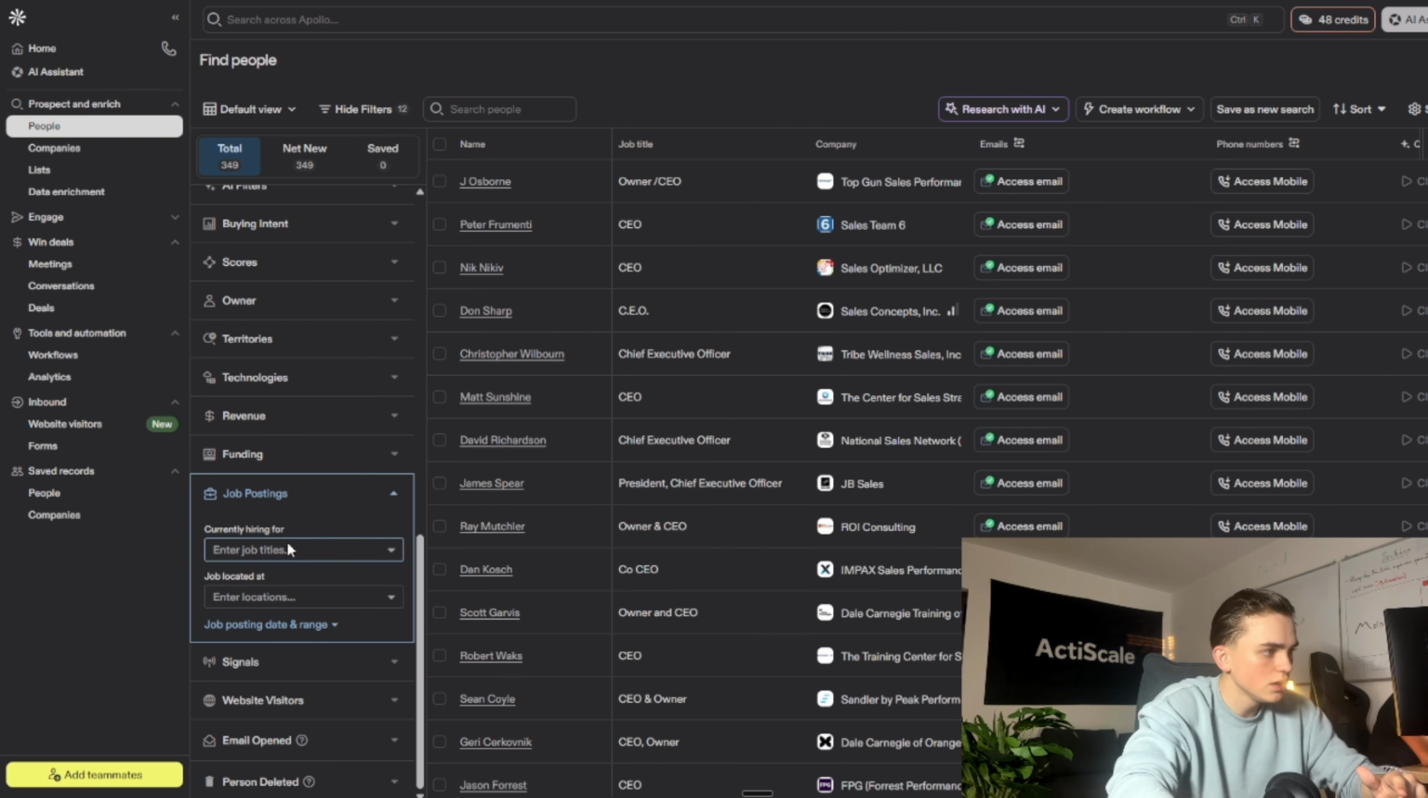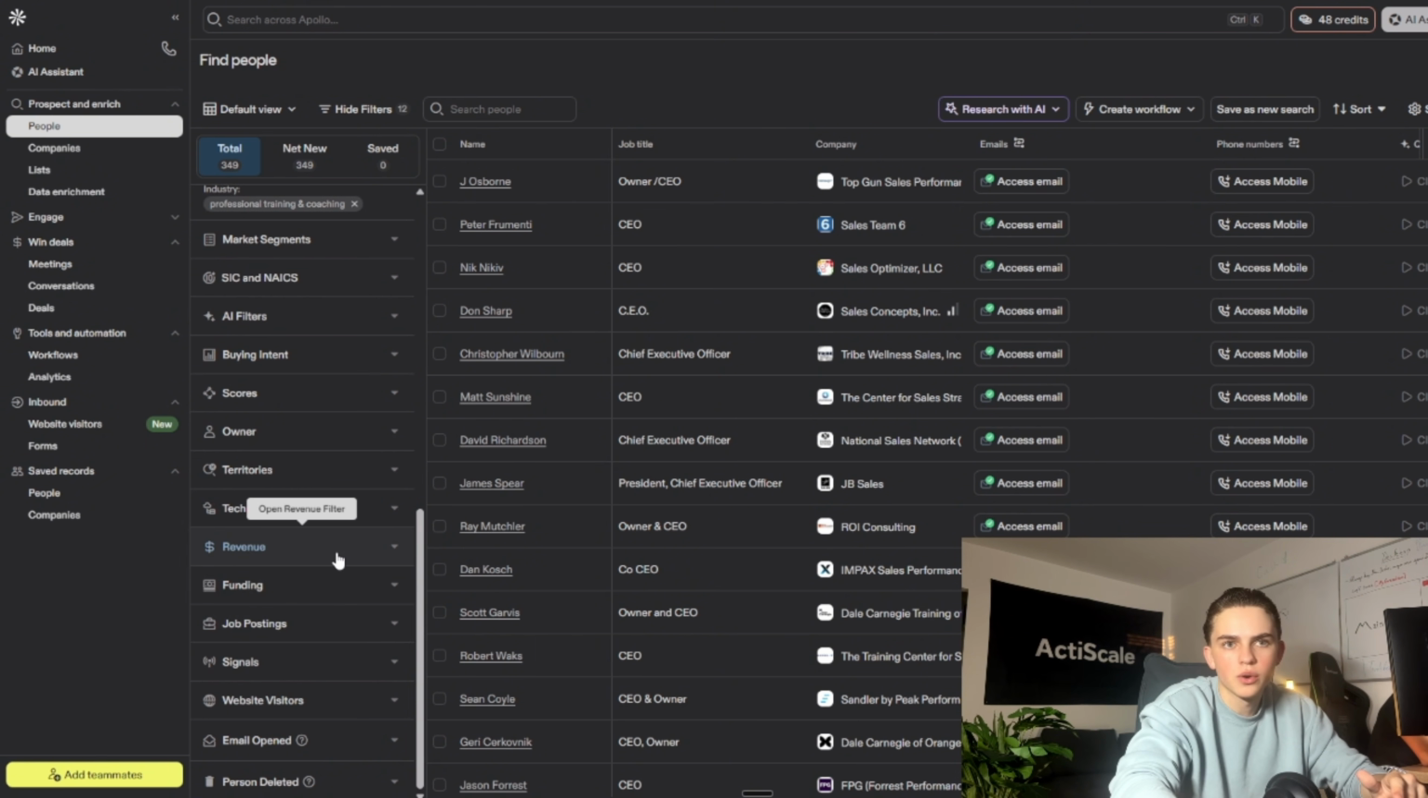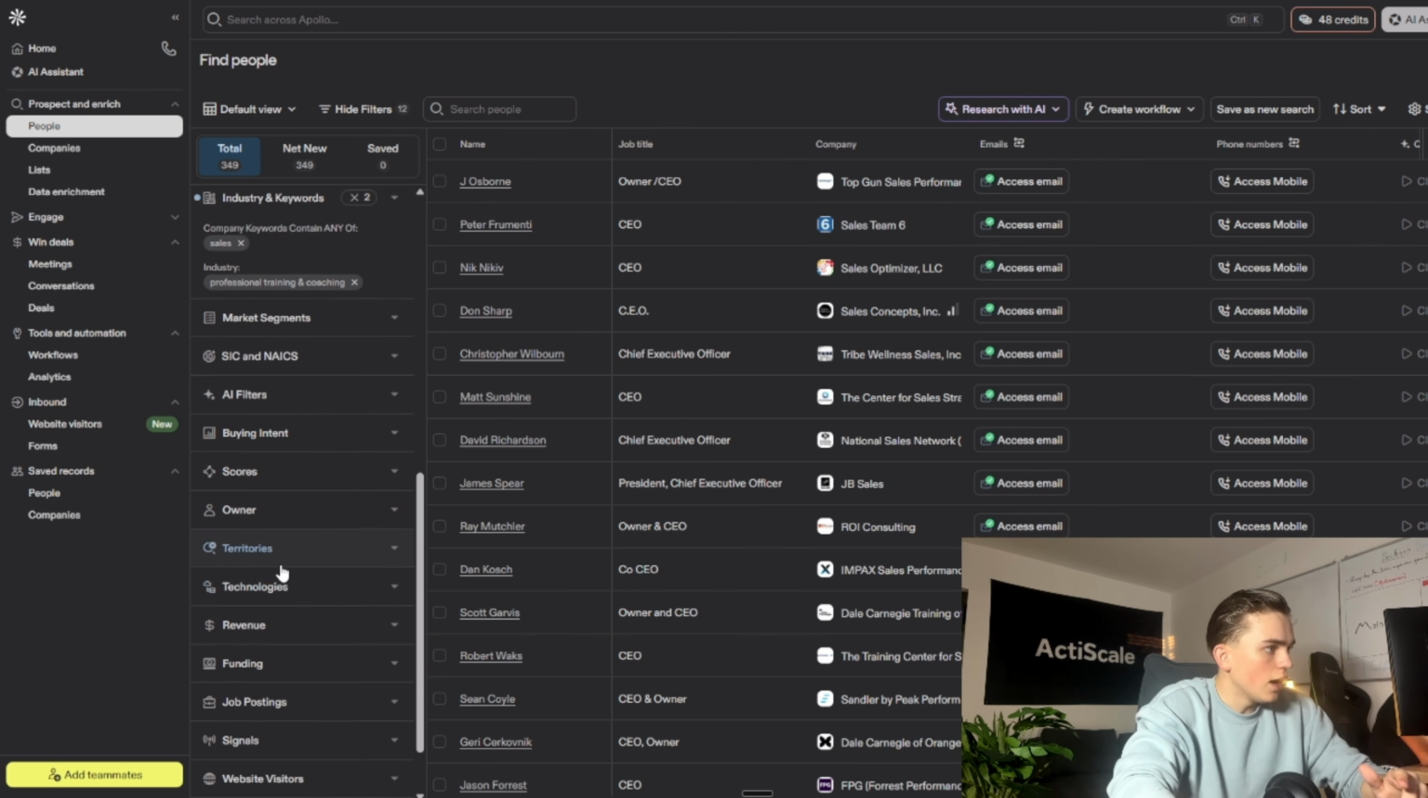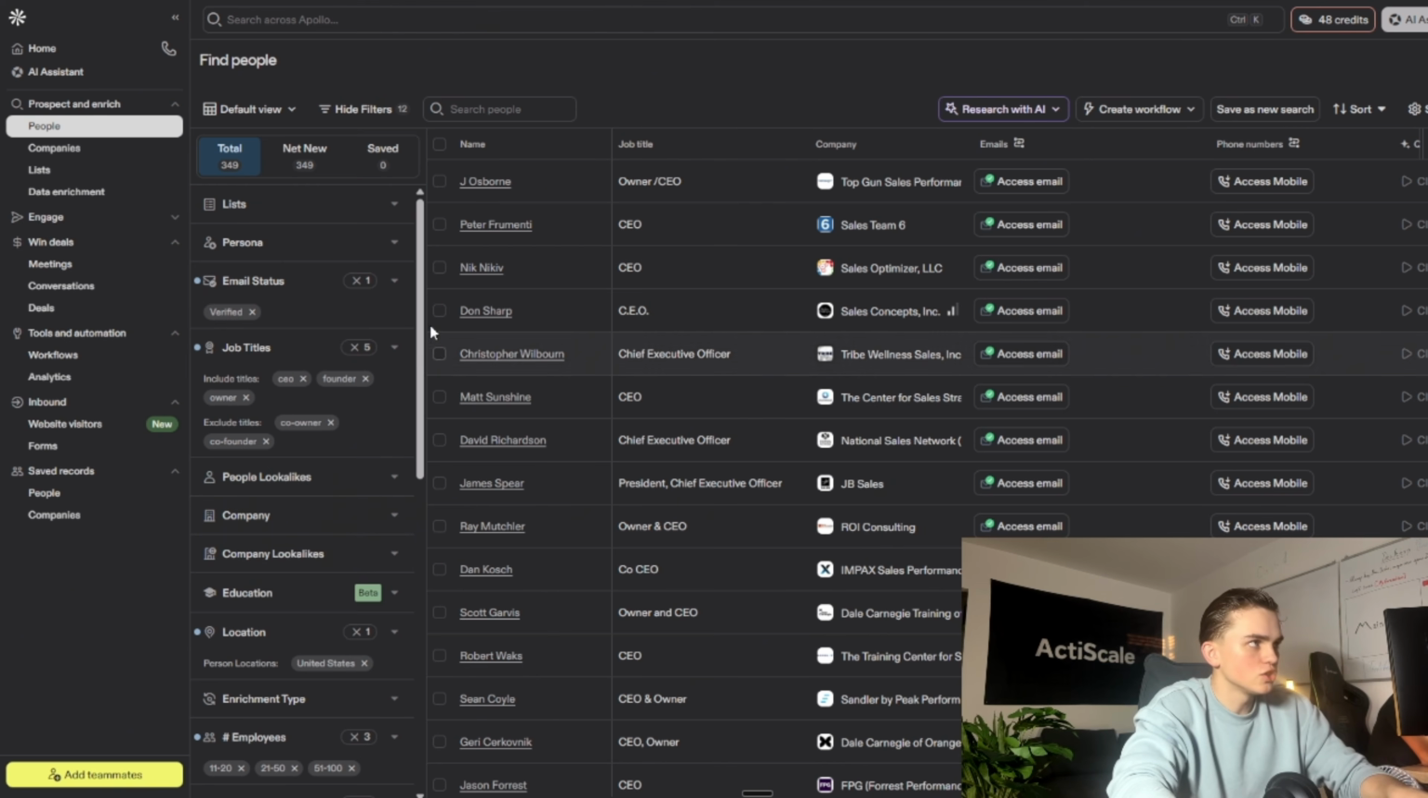It's a little bit more relevant. You can find people who are hiring for a certain role, like a closer or appointment setter. But then later on, when you're trying to enrich these people and actually validate that they're actually searching for this using Clay, it's going to get super expensive. And I don't recommend using this. That's generally how I would conduct a search.